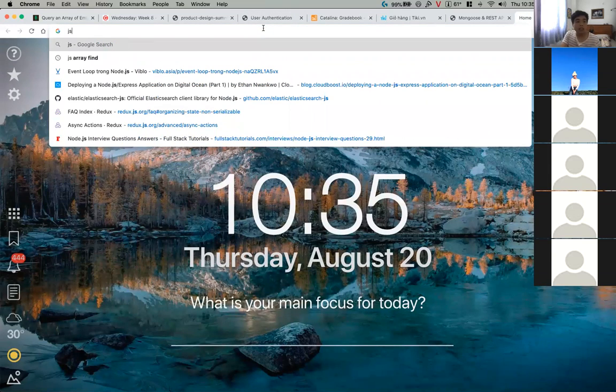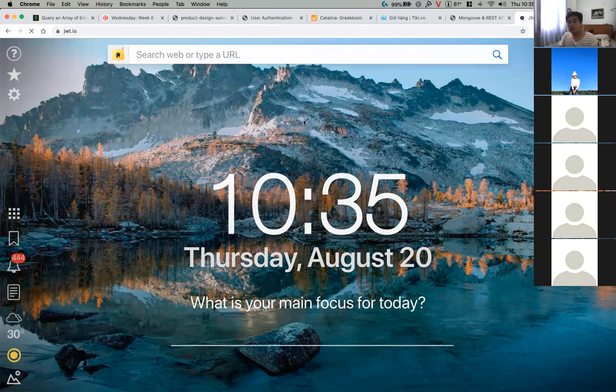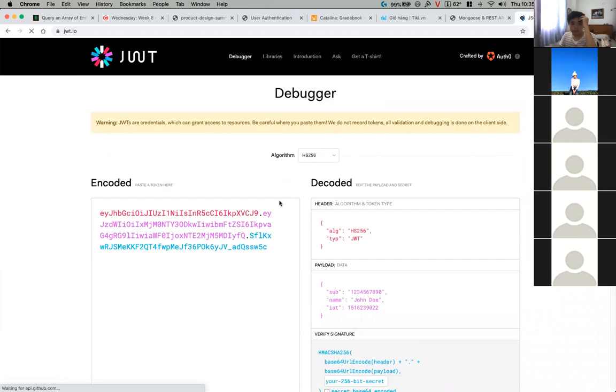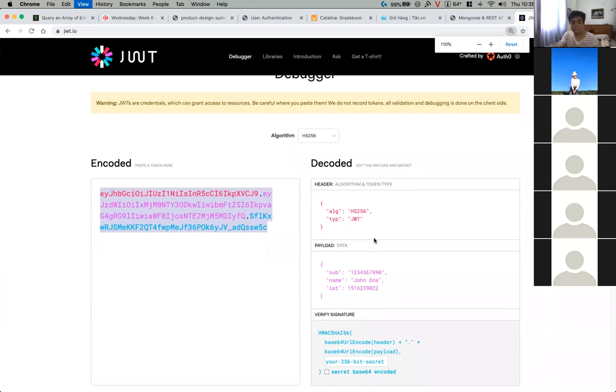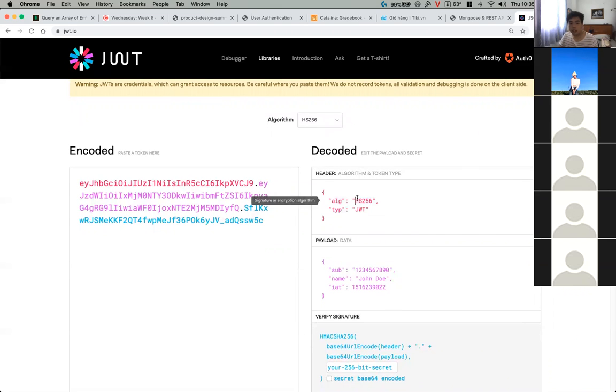So I will explain it more here, on jwt.io. For example, here's an example of a JWT. There will be three parts: the header, the payload, and the signature. The header will contain the algorithm and the type of the token. Right now the type is JWT, and the algorithm that is used to encode it is HS256.